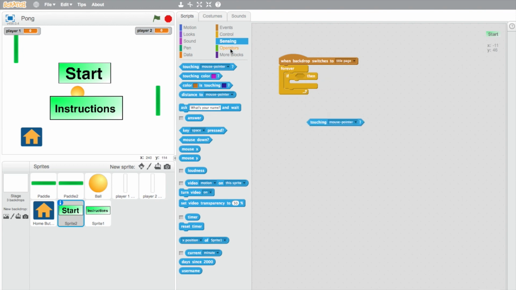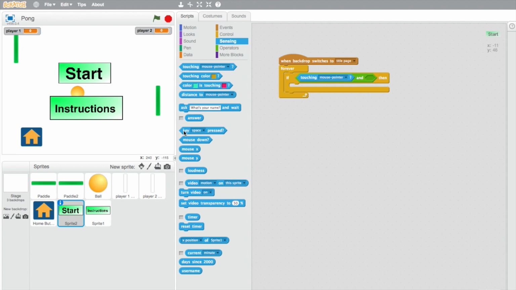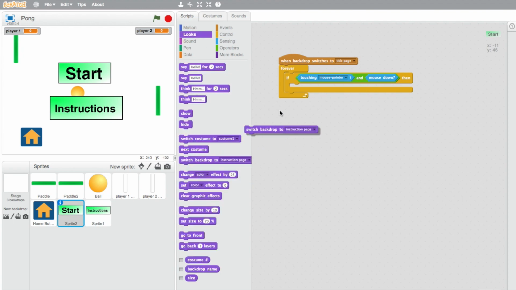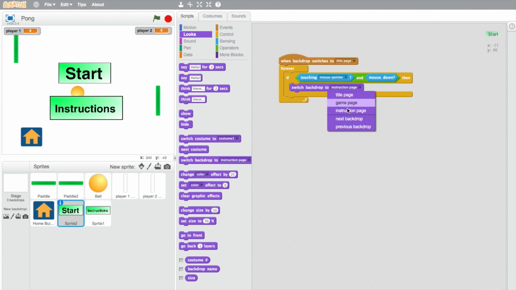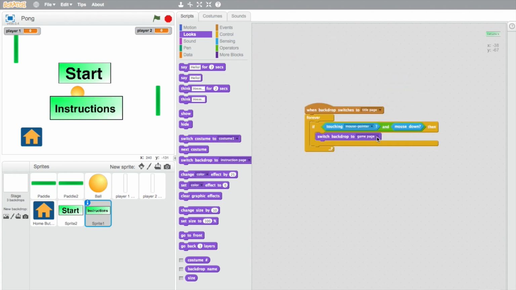So when backdrop switches to title page, forever, if touching mouse pointer, we're going to have to get an end here. If touching mouse pointer and mouse down, then we want it to switch to backdrop game page. And then if we drag this over into the instructions one, we've got this here, but we want it to switch to the instructions page.